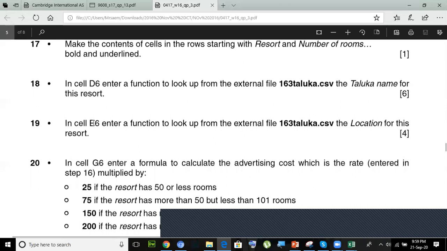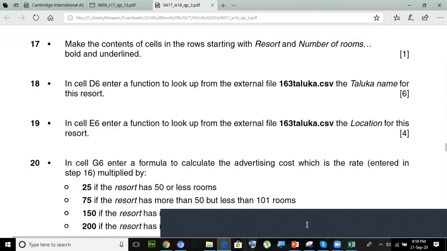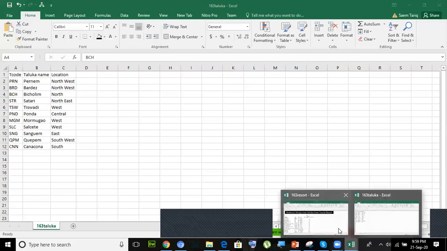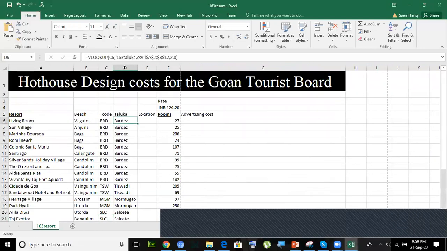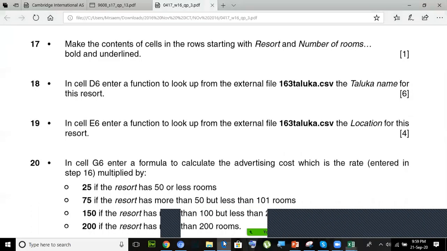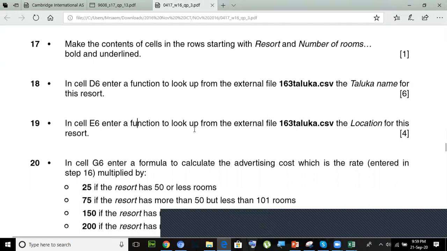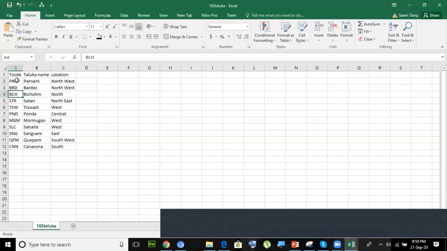Then in cell E6 enter a function. Did you lock the value? When you get the files externally, your files automatically get locked. So you can confirm. If they are not, you do it. Then what you have in E6 is to enter a function to look up from the external file the location. So you see this, and that's the location. So if I select, what will I write? Comma 3, 1, 2, 3, the data is from the third column.